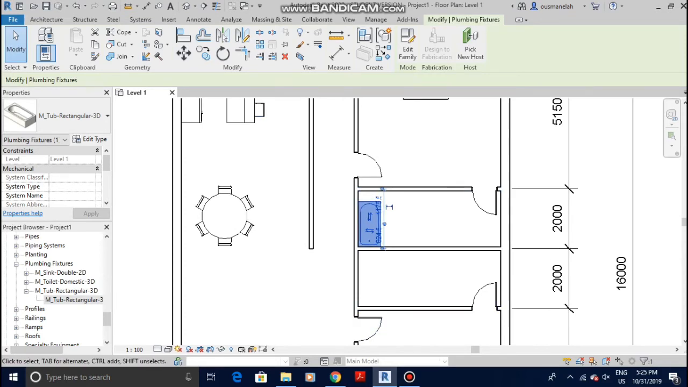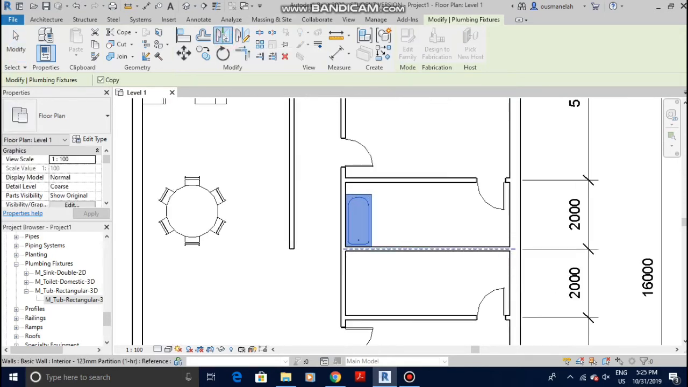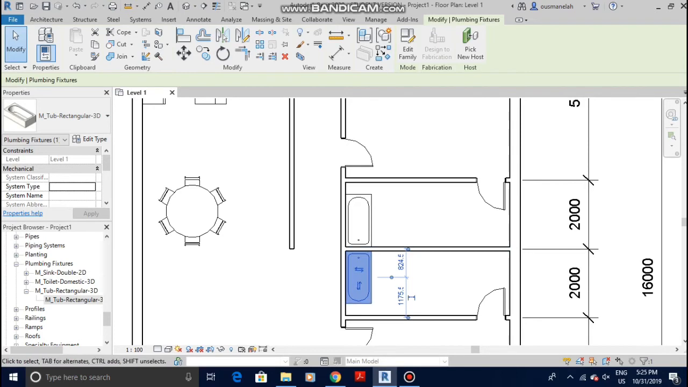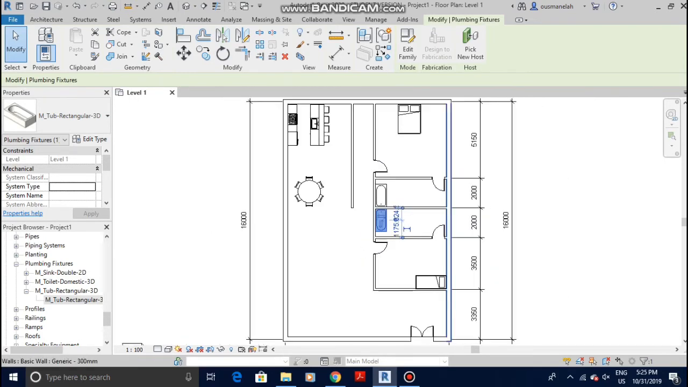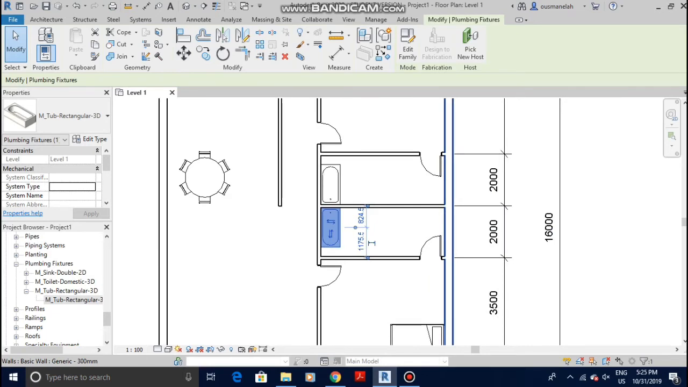While it's still selected, come to mirror and pick axis, click in the midpoint here, and bam, have it on the other side. That's why it's great to have bathrooms next to each other for plumbing purposes and for efficiency while modeling. However, that's not always possible.